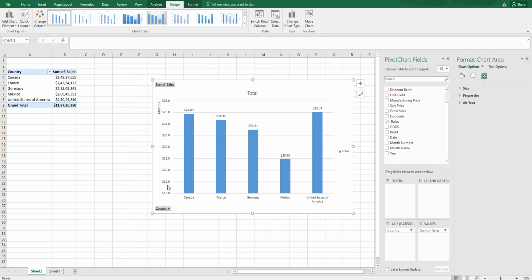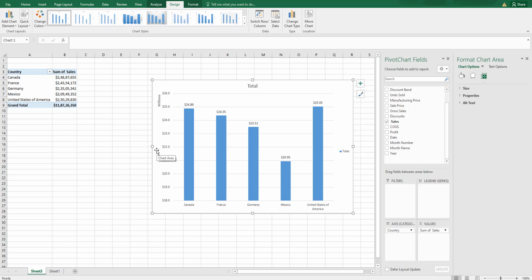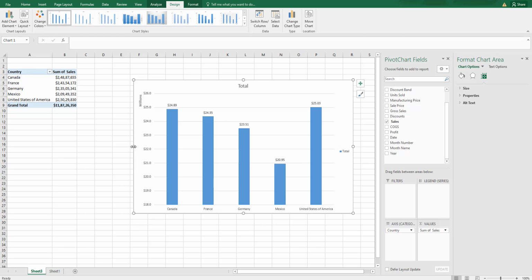Okay. So, now I do not want to see these two fields over here. So, I am going to click on hide all field buttons on chart. So, that makes my chart a little bigger and more readable, right. And instead of the total over here, which is the title of the chart, I am going to change this to sales by country. Alright.